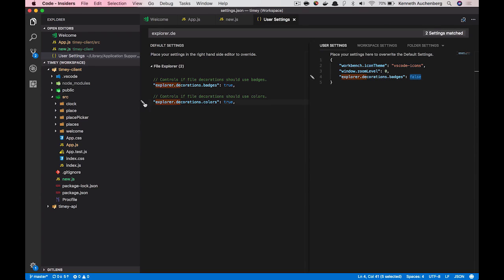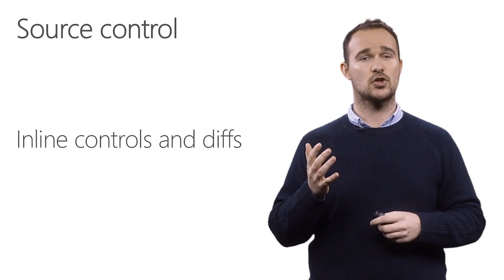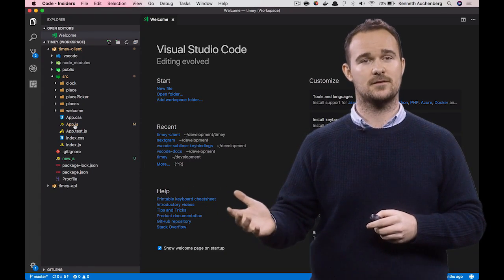We also have Explorer.decorators.colors. And if I set this to false, you'll see all the color going away in the File Explorer, and then things are as they were before. Let me just remove these because I actually like these colors. So we really hope that this little feature will help you to have a better overview of what's going on when you change files. On source control, we've also been working on adding inline controls and inline diffs for source control. Here's a demo of that.